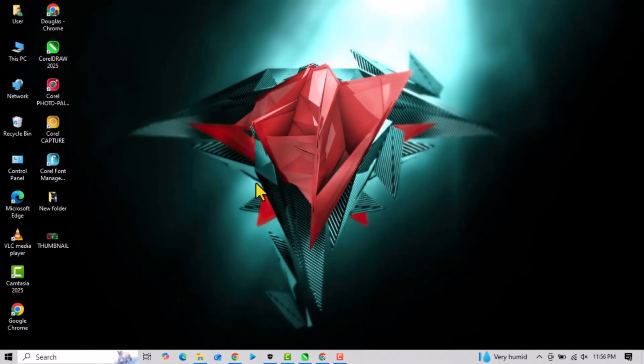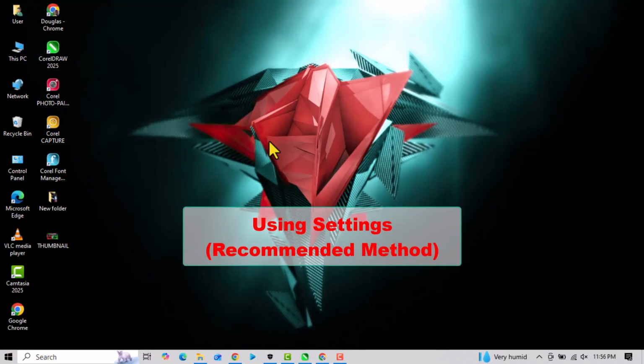If you no longer use a program, it's not working properly, or you just want to free up space on your computer, uninstalling it will be the best decision. I will show you two easy methods. Let's get started. Method 1, using Settings, recommended method.